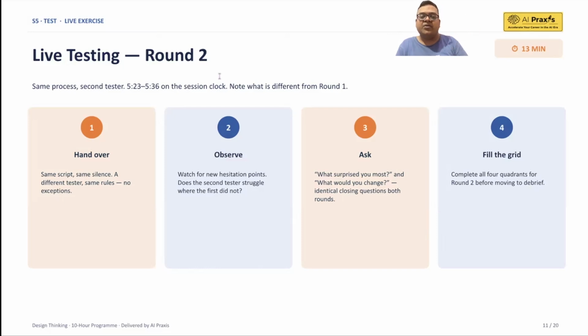For example, imagine you're testing the online appointment booking system. The first tester struggles to find the book now button. You might think it was just that person's mistake. But if the second tester also spends time searching for the same button, you have identified a genuine usability problem.